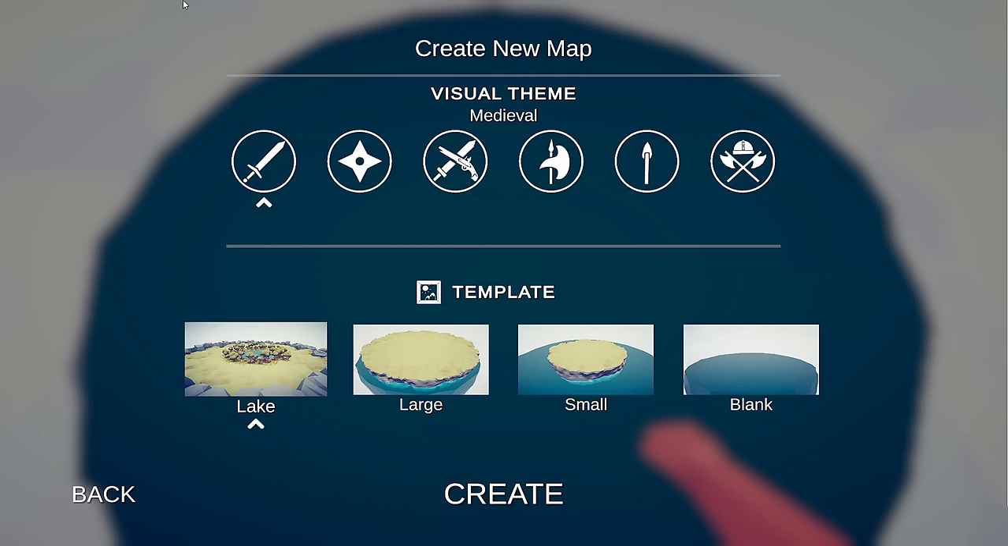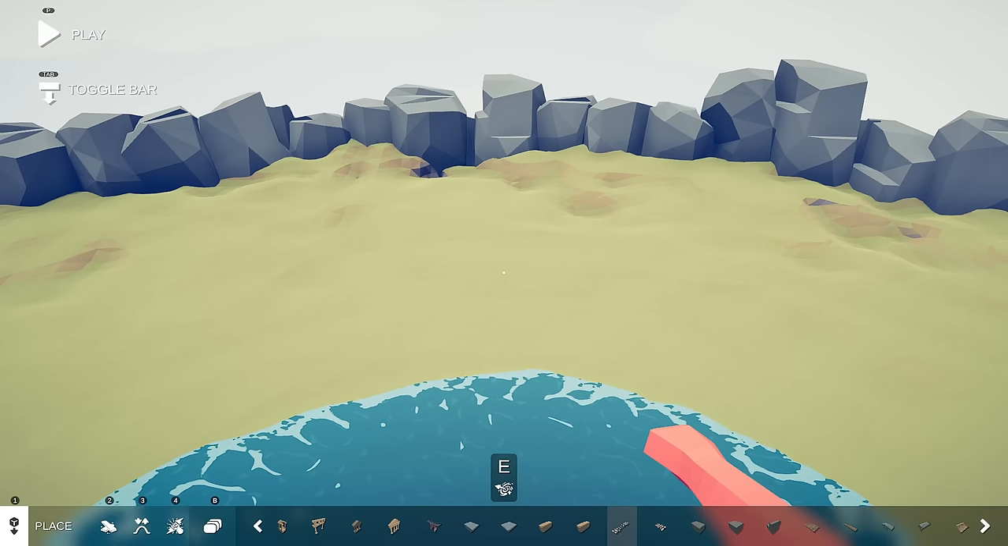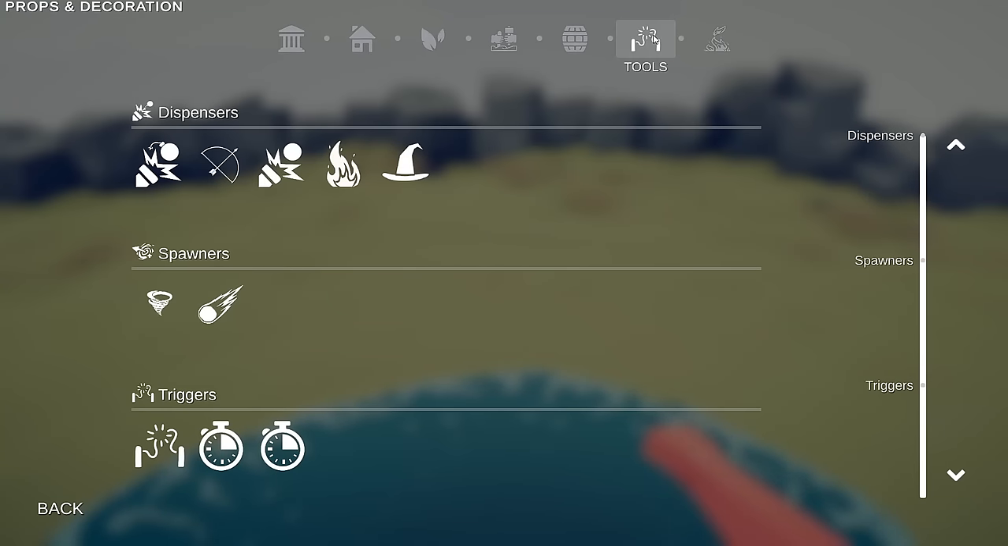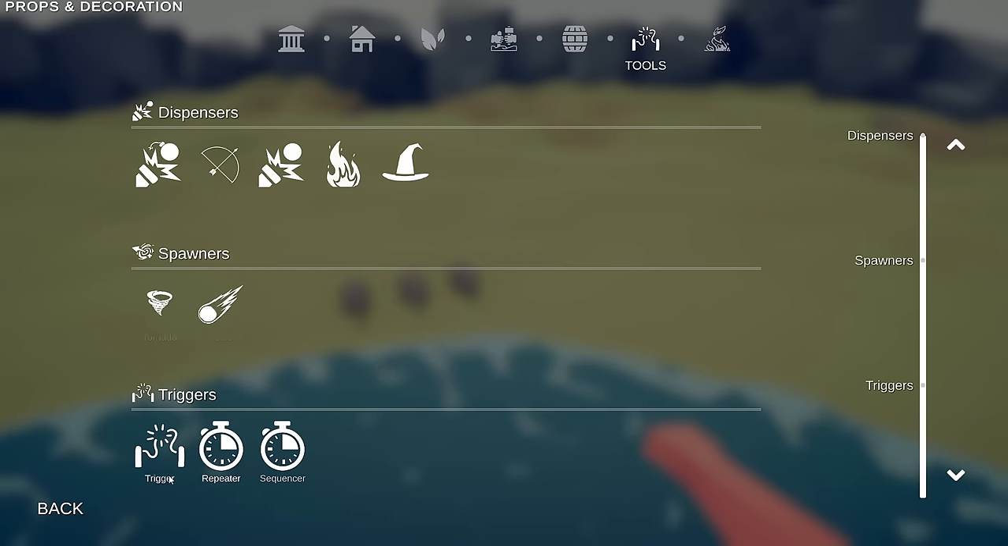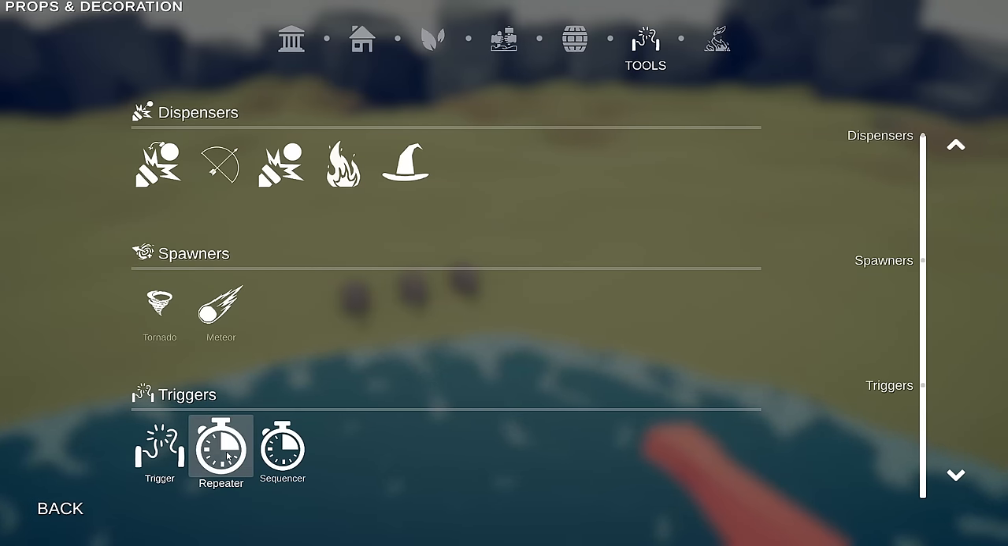Now, when I was recording this video, I forgot to cover the effects and the triggers. So we're going to do it now on a fresh map. When we're in the Place tool and we press B, on the far right hand side, we have got Tools and we've also got Visual Effects. Now, in the Tools, we've got a bunch of different dispensers we can place, which we can stick down in a nice row like that. And we've also got three triggers: the trigger, the repeater, and the sequencer.